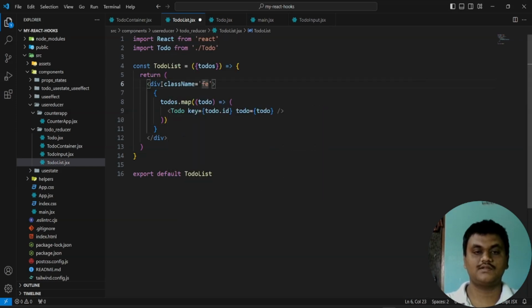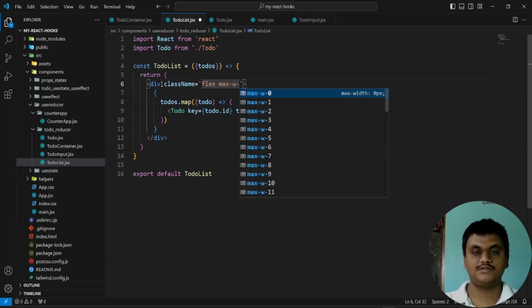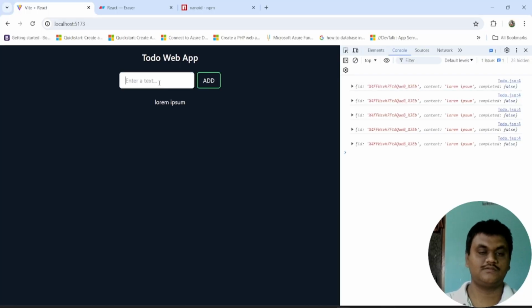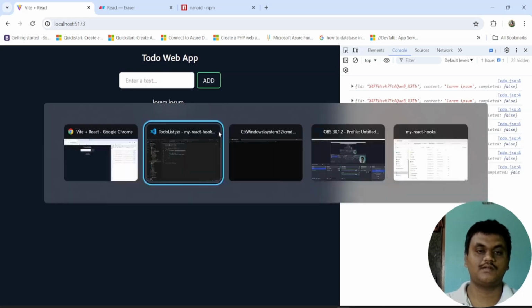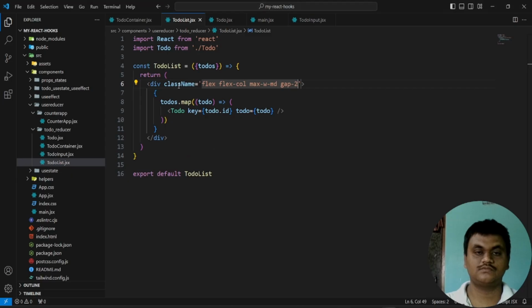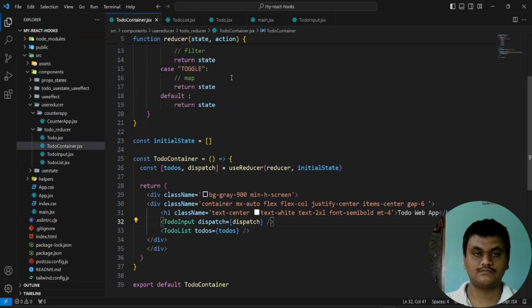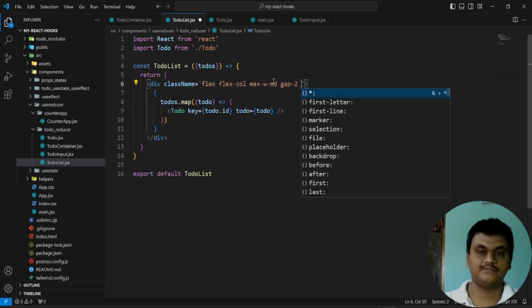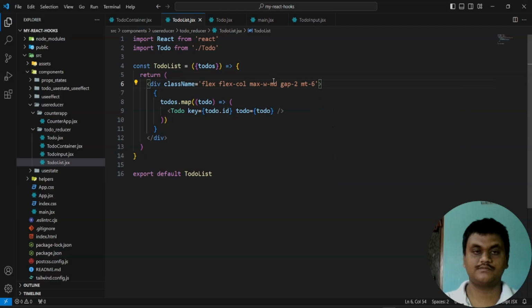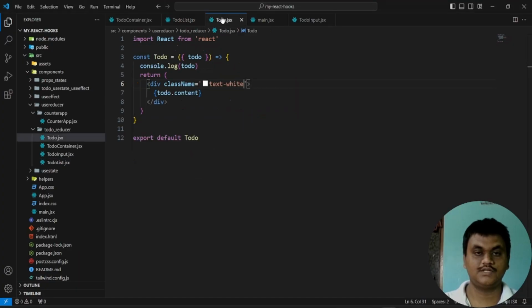The class we are taking is flex, max width MD, max width MD and the flex column. If you click on one more, Marvel stories, click on add. Give the gap also, gap 2. The to do list, margin top 6, margin top 6.